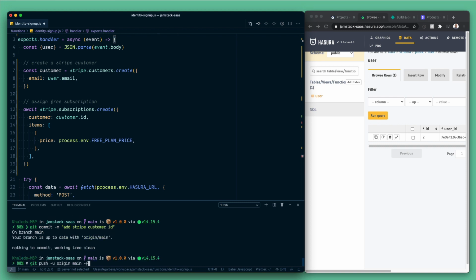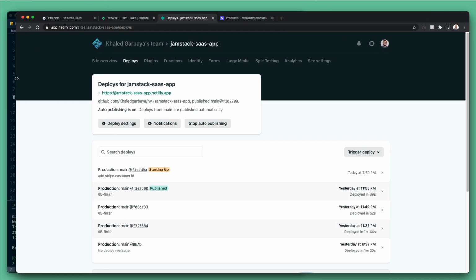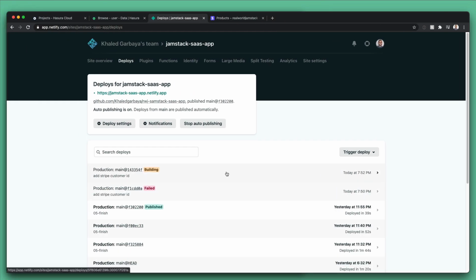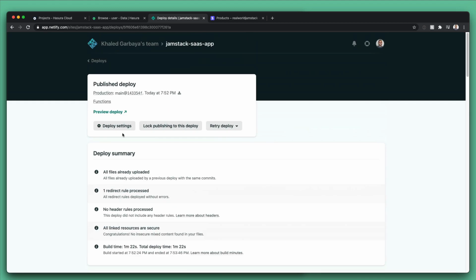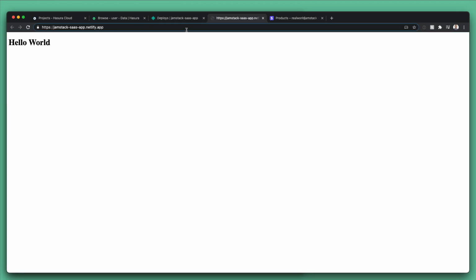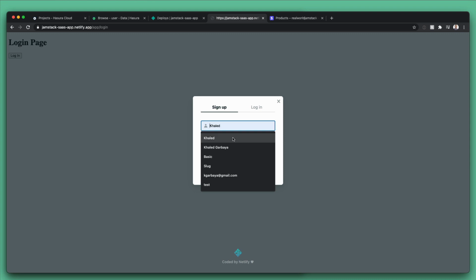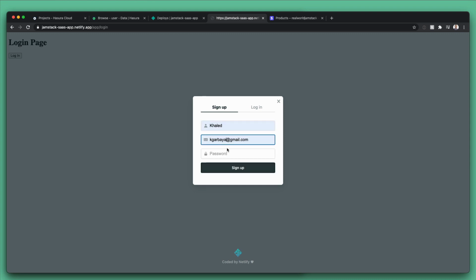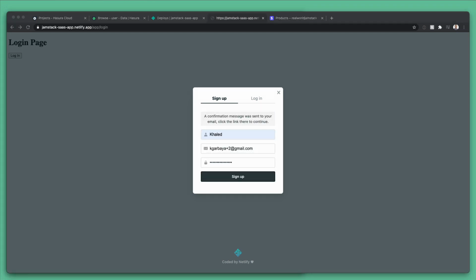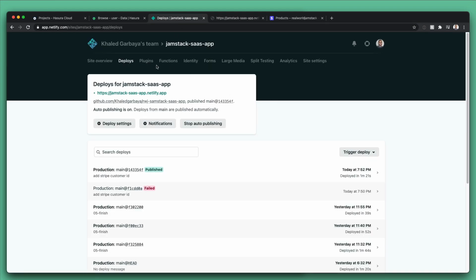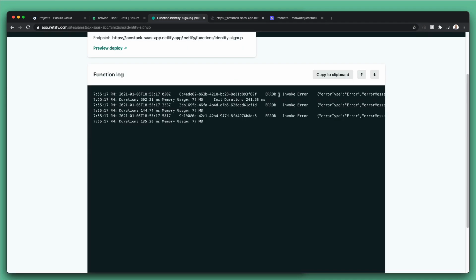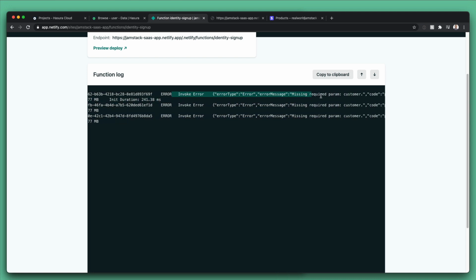And let's push this. Let's go to Netlify deploys. All right, I pushed my changes and here we have our site is building. All right, now let's go to our website and let's go to the login page and let's do a sign up. And then here I will add a +2 and give it some password. Let's click sign up and I will click on the confirmation email. I'm going to paste it in here and there's an error. So let's go to the function. We have an error message and let's read it.